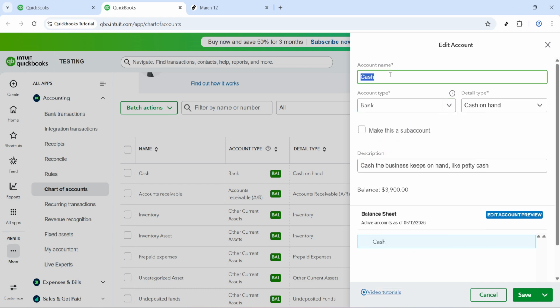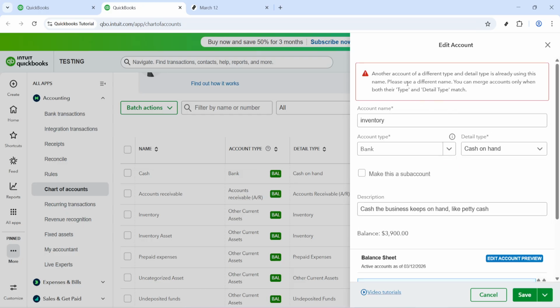After you save, QuickBooks will recognize that another account already uses that exact name and will prompt you to combine them. Proceed only if you're sure you want to consolidate, because this action moves all transactions and cannot be reversed. If you don't get a merge prompt, double check for typos in the name, verify the account type and detail type are the same, and confirm both accounts use the same currency.